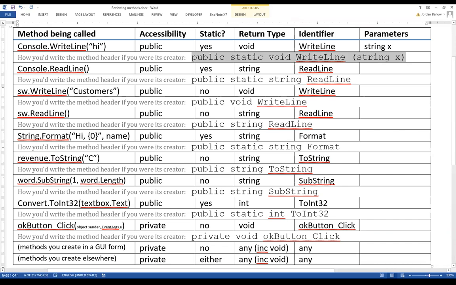Okay, the ReadLine method. If you remember, I told you, by rule of thumb, when you use the ReadLine method, you just have opening and closing parentheses with no parameters. So here, the parameter list is none. This WriteLine method also had a string, maybe string x we'll call it. ReadLine, again, has no parameters.